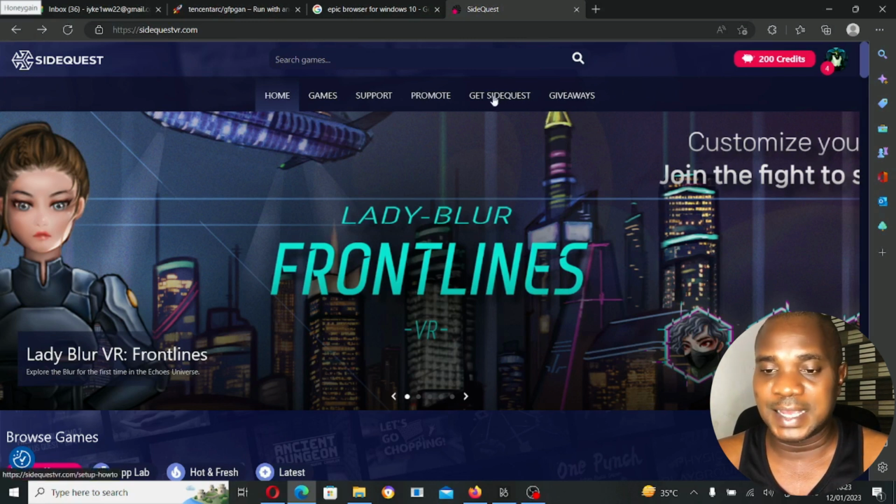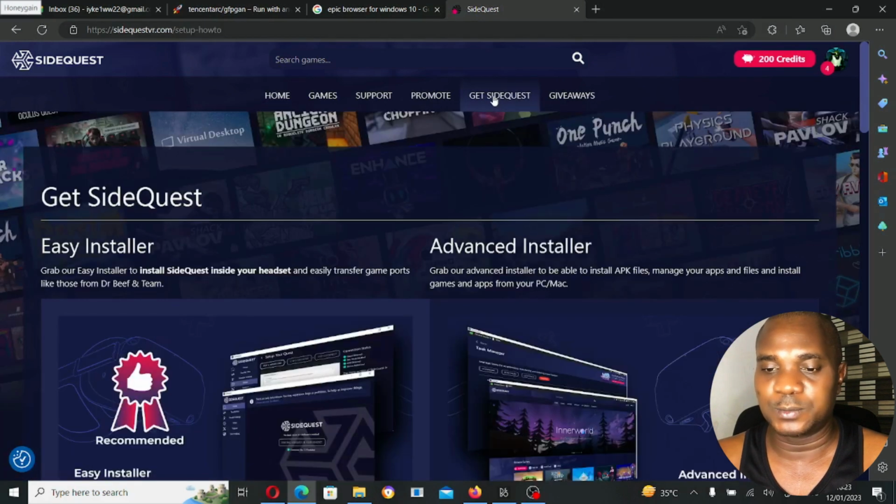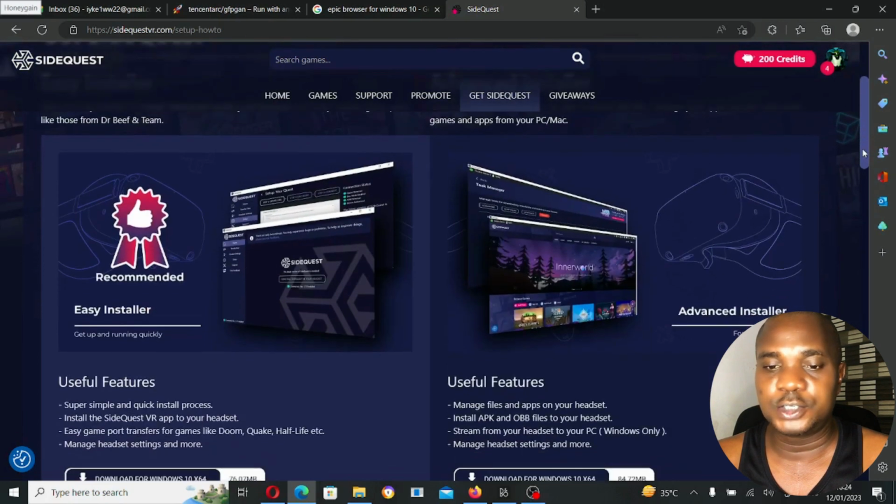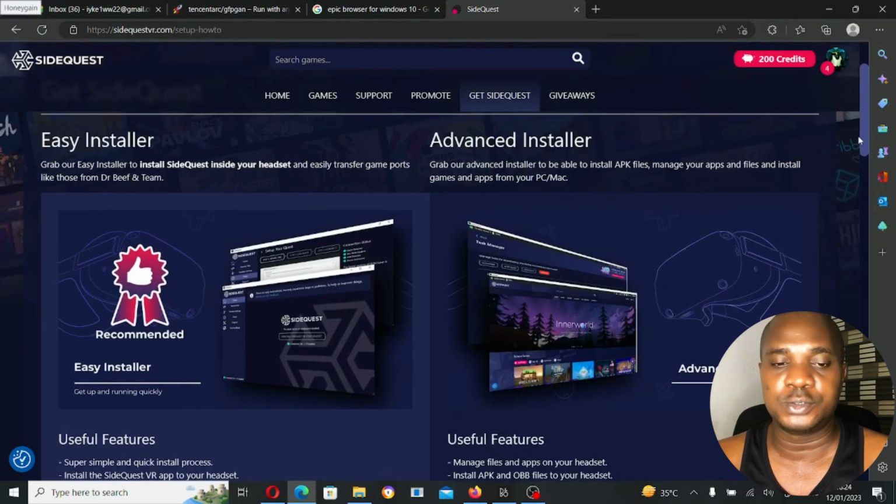Now come to Get Sidequest and click on it. Once you click on Get Sidequest, it's going to give you two options: Easy Installer and Advanced Installer. Since you're new to Sidequest, I will advise you to download the Easy Installer, because with the Advanced Installer, you have to put in some information, and you have to put in your credit card information to be able to use all the features in the Advanced Installer. So since you're new, you better use Easy Installer.